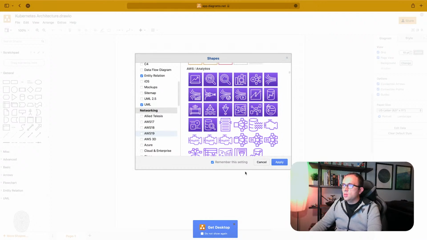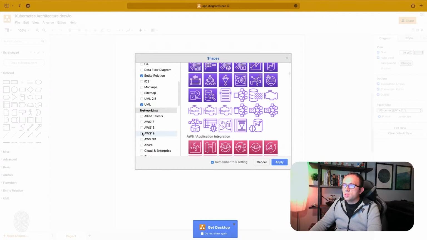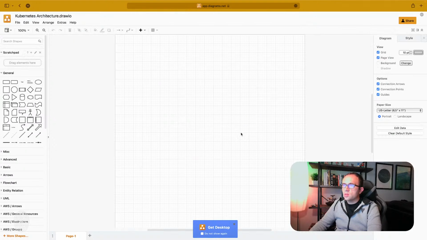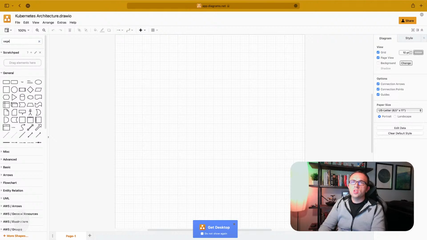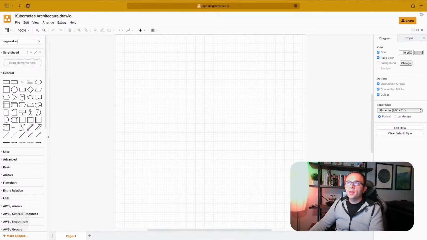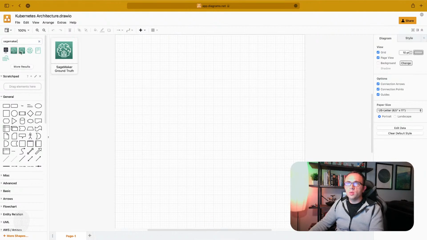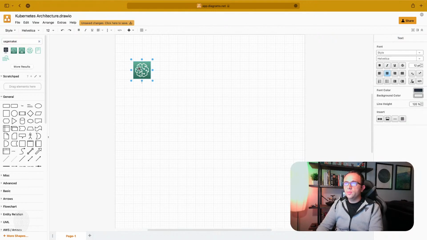So if I wanted to, let's just go ahead and open this up. I actually don't use this little interface here. I use the search shapes up here. So let's say I wanted to do something with SageMaker. I'll just type in SageMaker, and then you can see that it comes up with a number of different little icons that I can drag onto here, and then I can caption them.